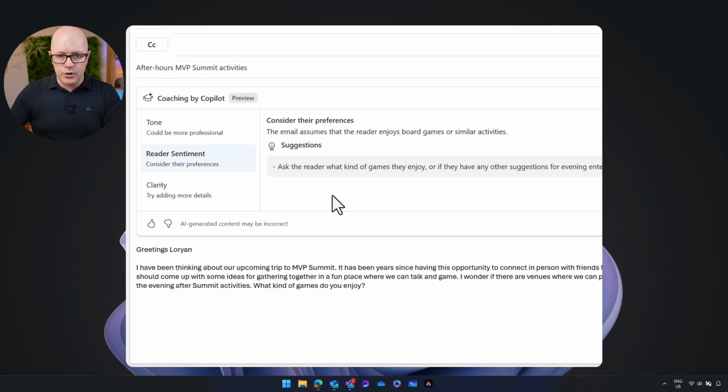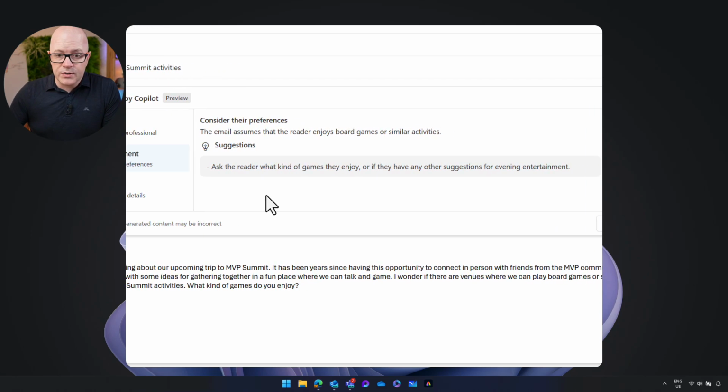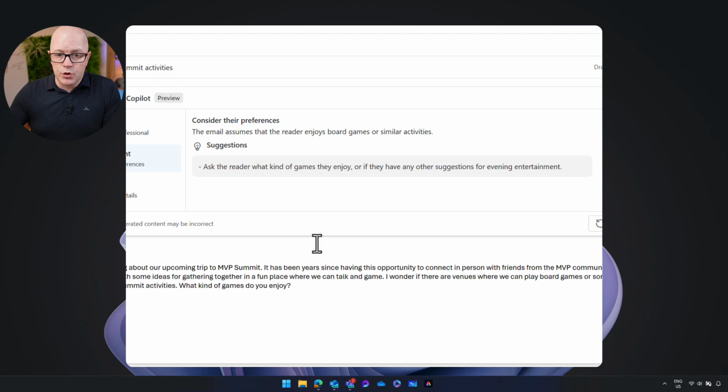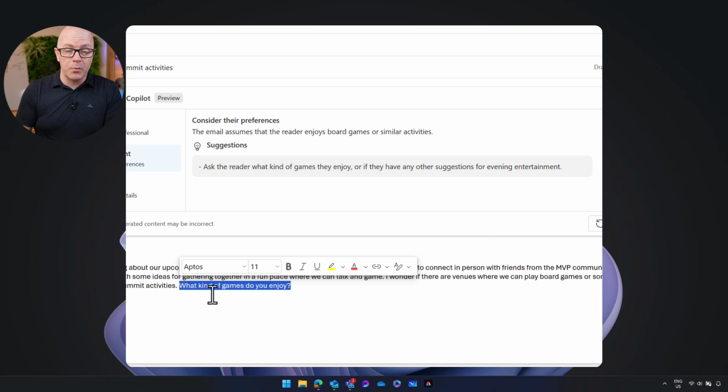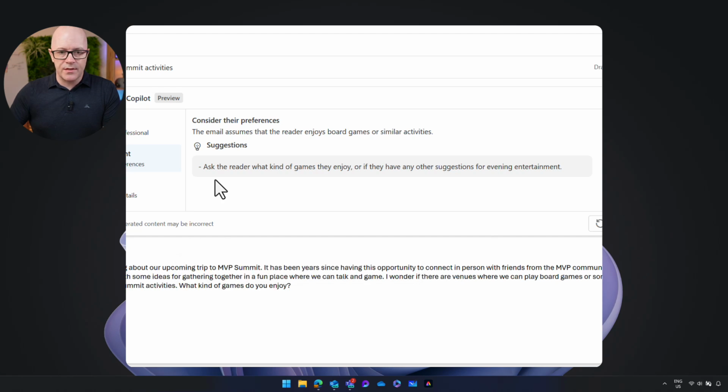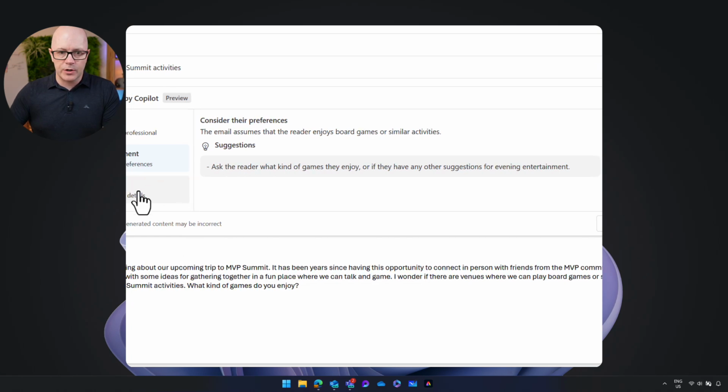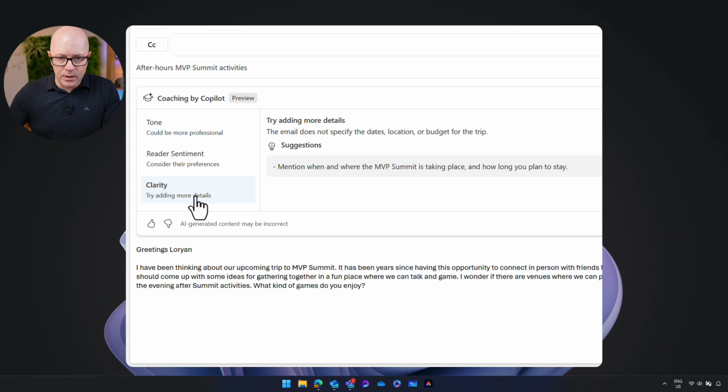So the email assumes that the reader enjoys board games or similar activities. Ask the reader what kinds of games they enjoy, or if they have other suggestions. So it's almost like it ignored the suggestion that I took on board about board games and added it at the end. So interesting that it doesn't see that there and it still makes the same suggestion. And for clarity, the email does not specify dates. So yeah, I didn't make any changes there, but not bad.